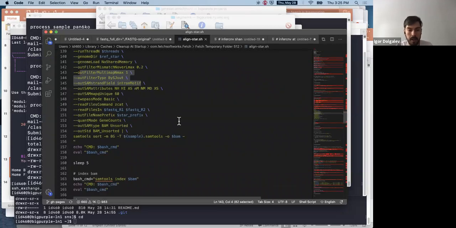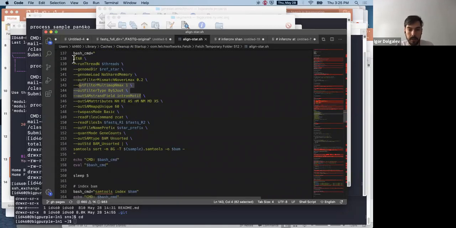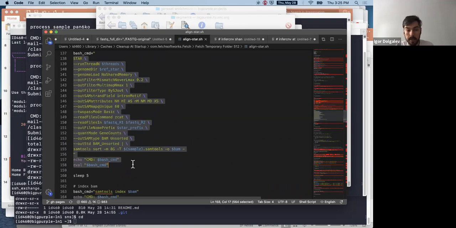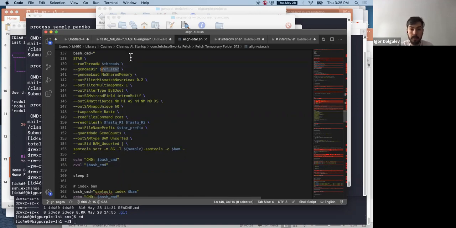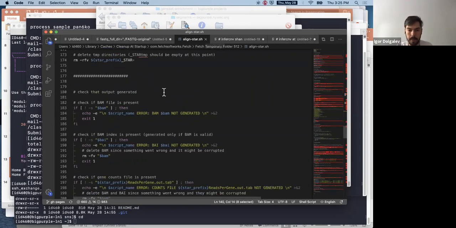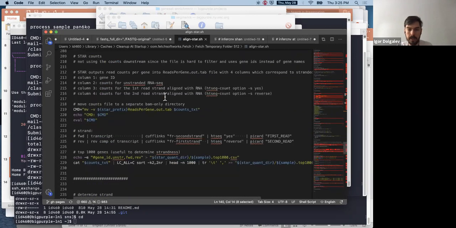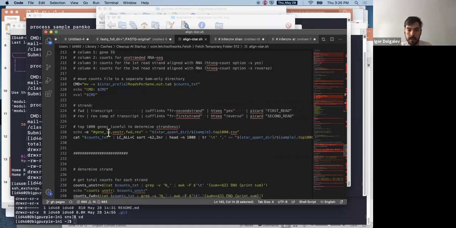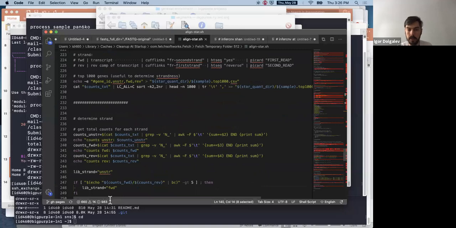And so basically, you can run this STAR command manually. You would just have to replace the variables with the relevant information. And then it does some post-processing, which tries to summarize the output. So for example, STAR generates counts, and then here it tries to summarize those counts in a nice table. Or it also tries to determine the strand.